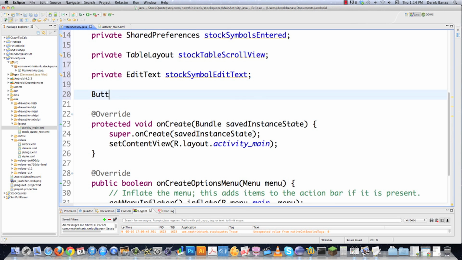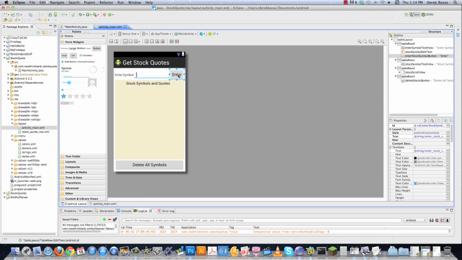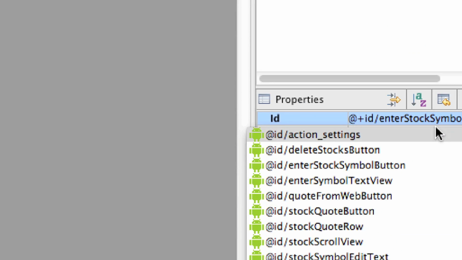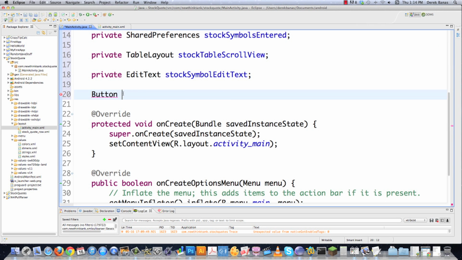I'm also going to want to do the same thing with buttons. And like I said before, I'm going to need to create a button inside of here that's going to handle whenever a new stock is entered or whenever we want to delete all of them. Again, we can go into the graphical layout, click on enter, and then come over into this, enter stock symbol button, I can just copy that and then bounce back over into activity main and paste that in there. And there we go, I got the same name again.